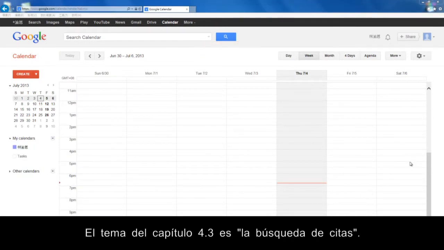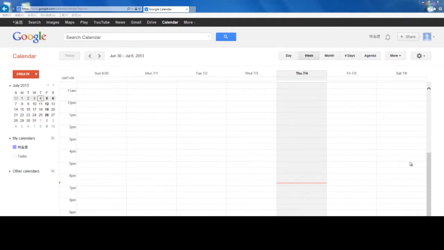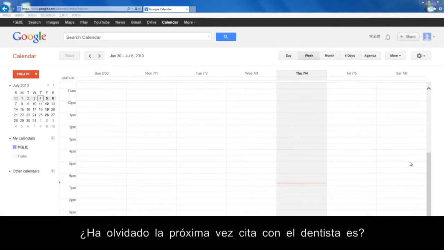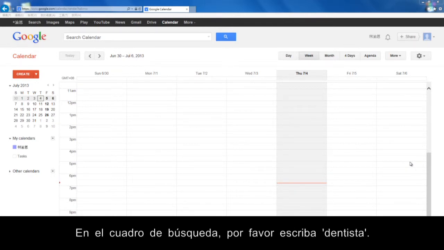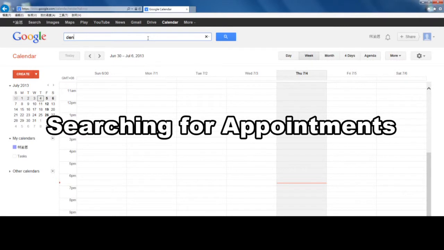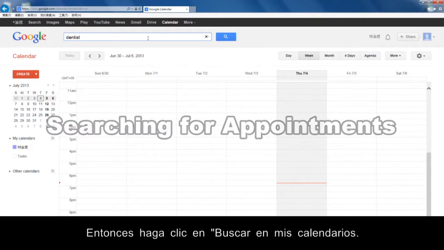The topic of chapter 4.3 is searching for appointments. Have you forgotten when your next dentist appointment is? Here is how to look it up. In the search box, please type dentist. Then click Search My Calendar.